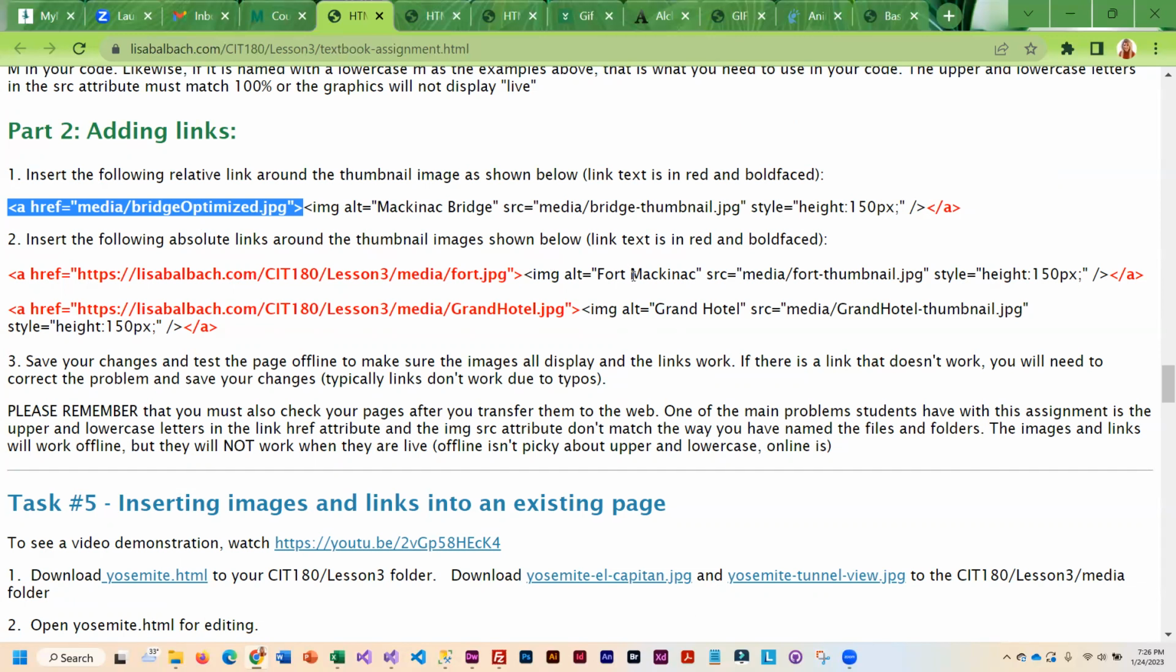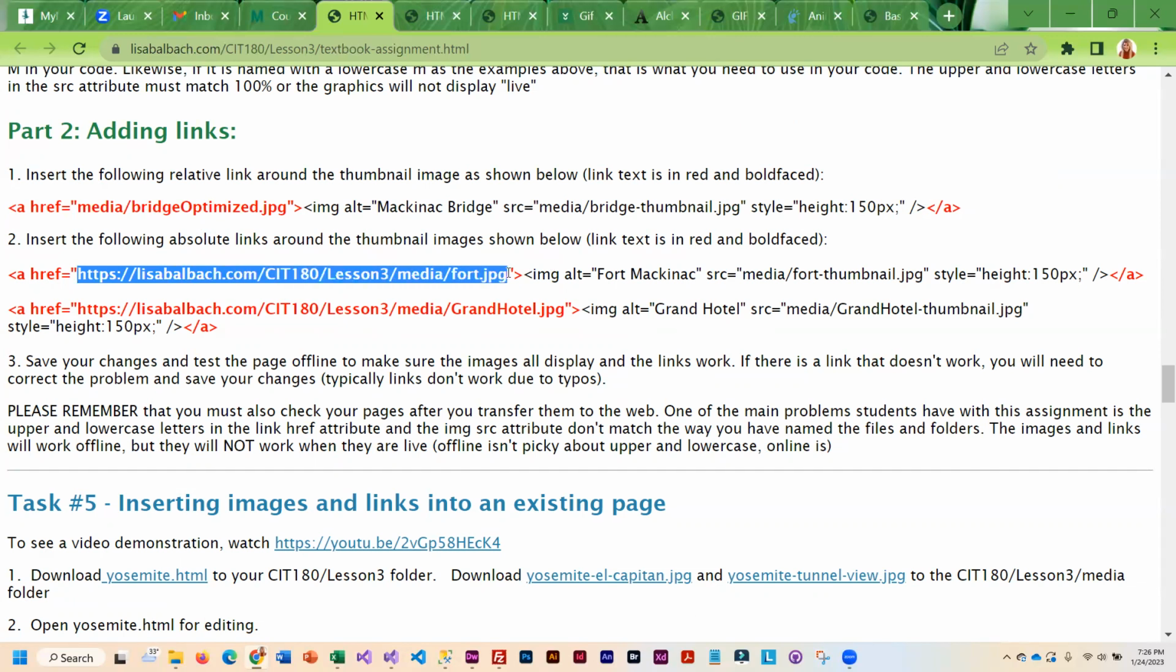Then for the next 2, these are at a different site. You don't have these graphics, so you need to use an absolute link, which is the full address. So you're still going to be adding an anchor, but you're going to be doing the full address there.